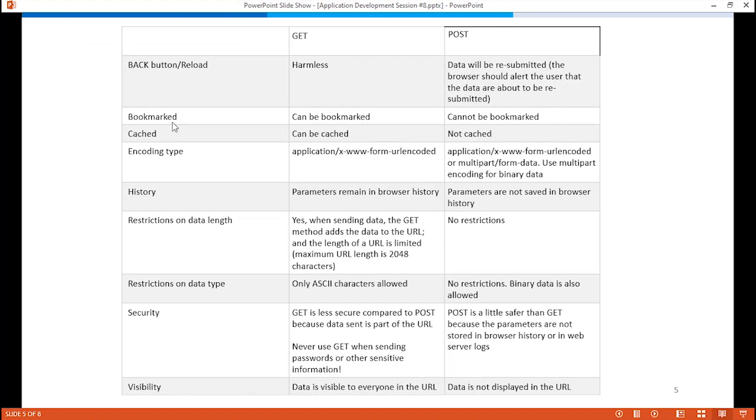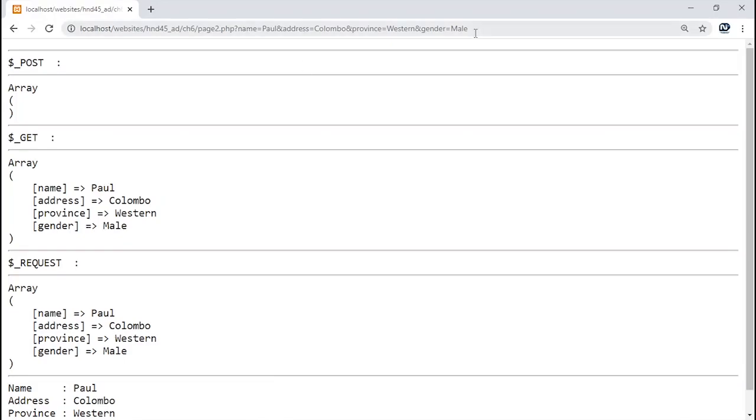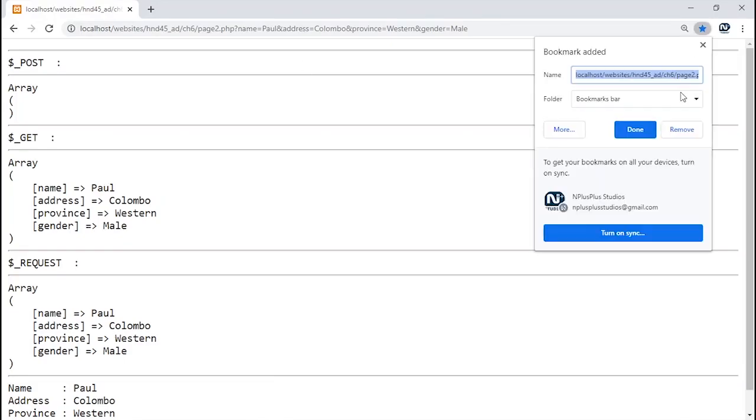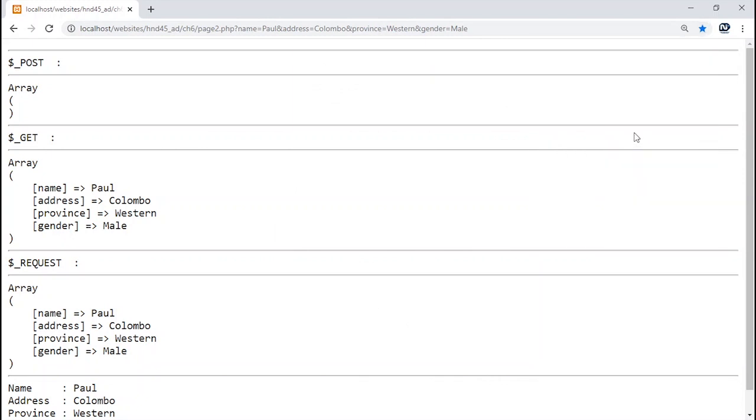Then next part is bookmark, which means this one can be bookmarked. If you want, you can bookmark it from here. So for future references, it can be bookmarked. The other one cannot, because it has nothing to do with the URL. It's simply submitting the information. Right? I just bookmarked it. Later, if I want to go there, I can access that one. Okay.